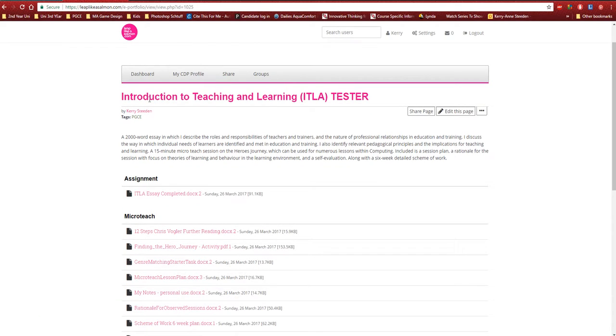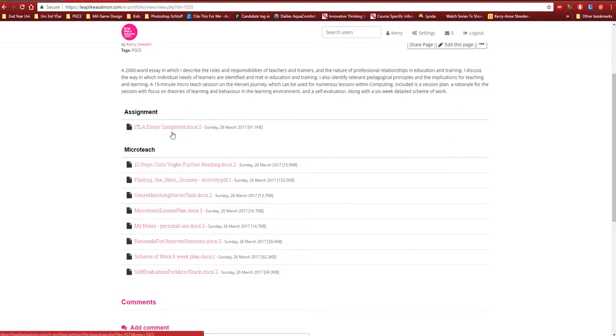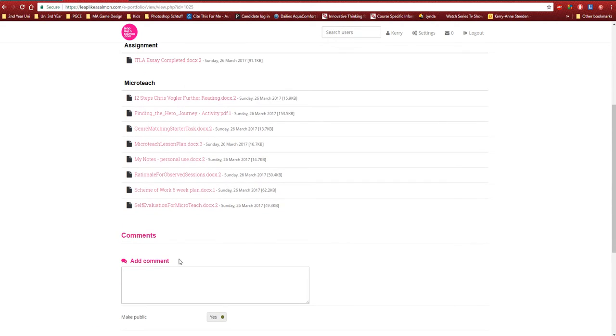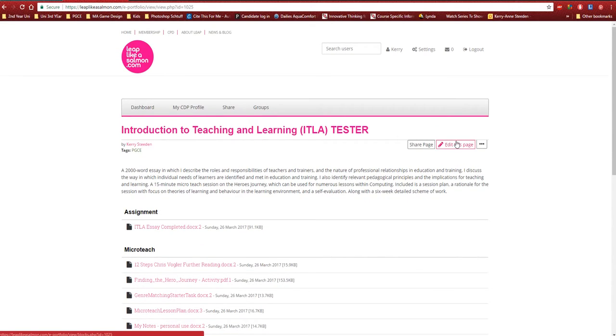So someone who's going to look at this page now is going to see the title, description, and then you've got your assignment. So they could essentially just click on the download your assignment, see all your feedback, and so on and so forth. People could also add comments as well. You can make it public, you can turn that off. So I'm just going to set no because I don't want to make this page public in particular. You can choose extra files from here, but I'm not going to.